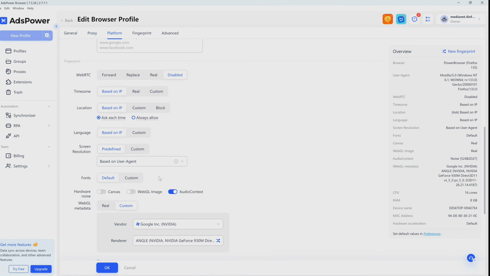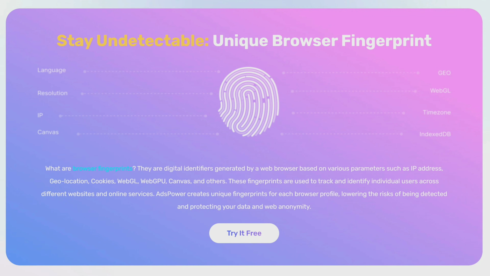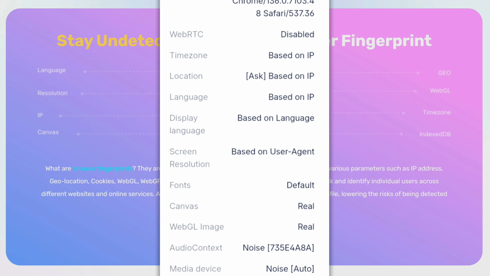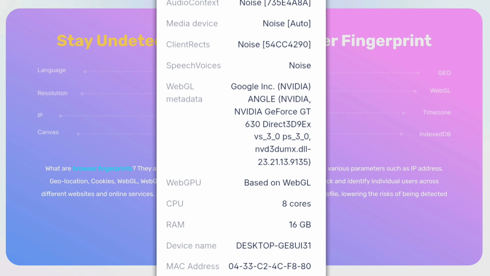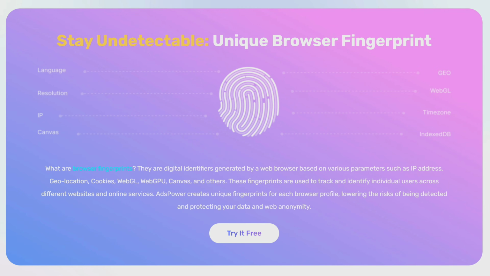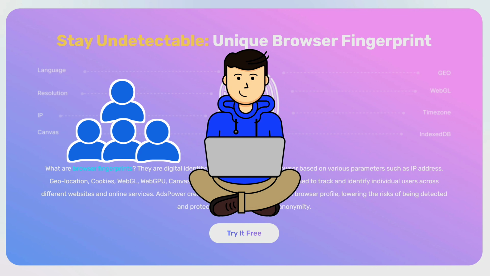Let me quickly explain what a fingerprint is. It is basically all the little details about your device and browser that a website collects, like your IP address, cookies, geolocation, screen resolution, CPU, RAM, WebGPU, the fonts on your computer, even how your browser draws images. It is like your digital ID, and websites use it to know it's the same person even if you are using different accounts or a VPN.